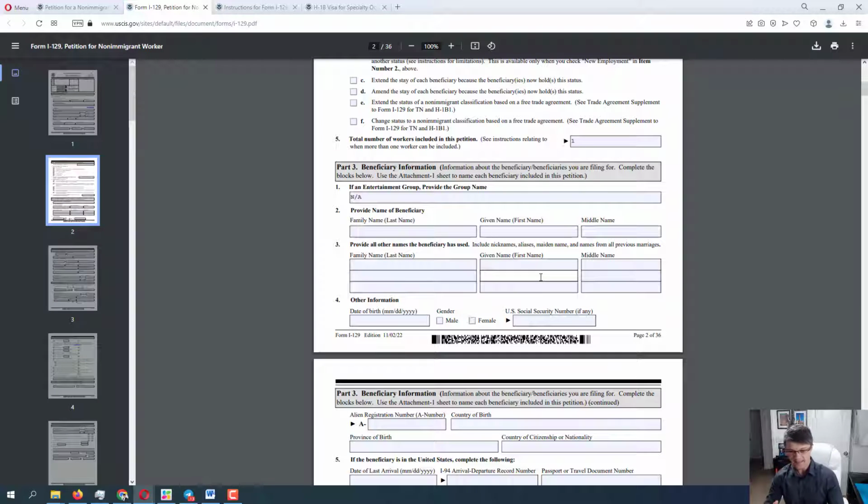And USCIS doesn't deny it, they just send it back to you and attach a letter selecting the reason why they didn't accept it, and it says, don't leave any blank spaces, put not applicable or none.